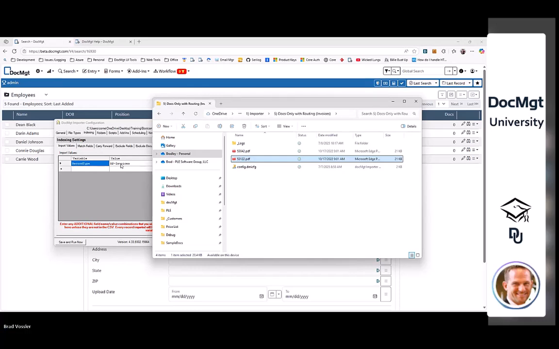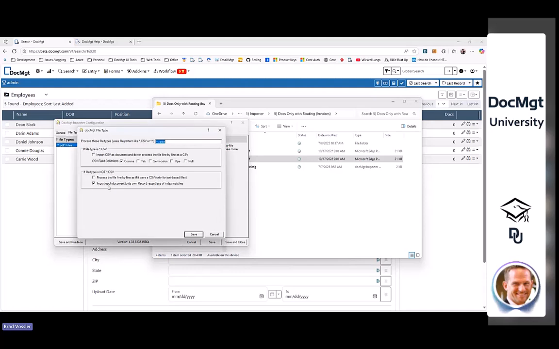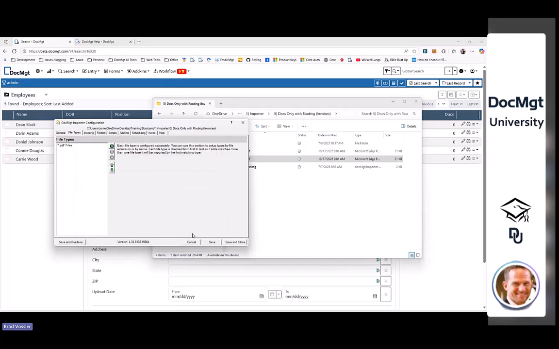So that might not be a problem with invoices. It'll probably auto split anyway, but why make it work extra? So what you can do in the file types is this button down here, import each document to its own record, regardless of index matches. If you're doing separate PDF imports for separate invoices, definitely use this. It will speed up processing. Otherwise, we're combining it on the front end and then breaking it apart again on the back end, which is needless.